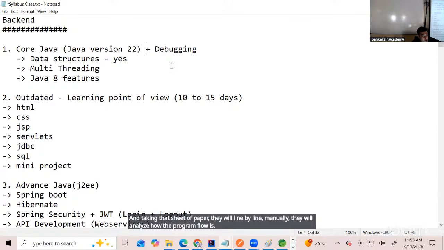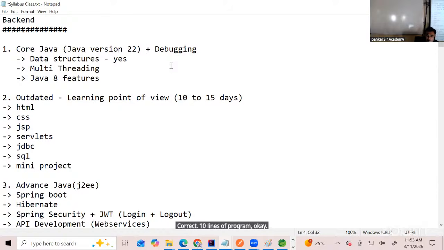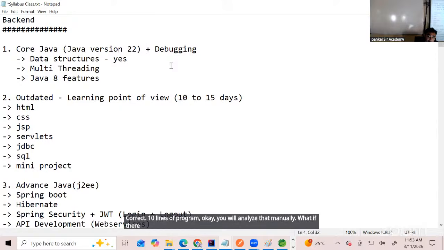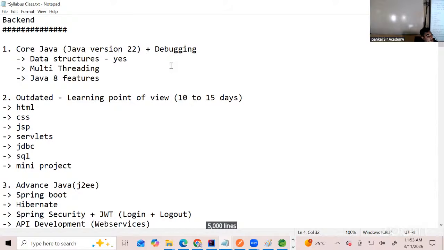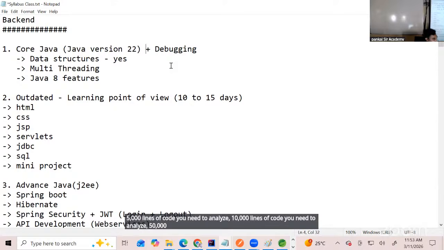What happens when the first line runs? What happens when the second line runs? What happens when the third line runs? They are analyzing this manually. Correct? 10 lines of program, okay, you will analyze that manually. What if there are 100 lines of code you need to analyze line by line? What if there are 5,000 lines, 10,000 lines, 50,000 lines of code you need to analyze? Can you take a pen and paper and analyze line by line what's happening in the code? No, we cannot do that.